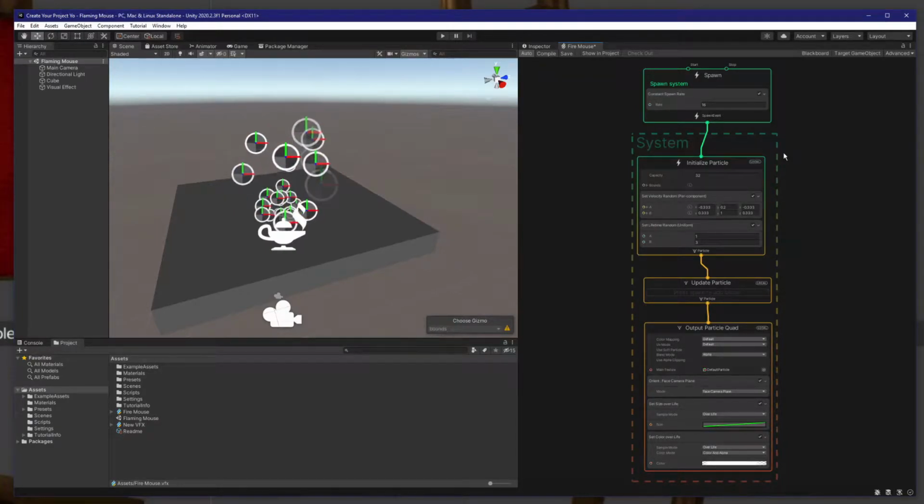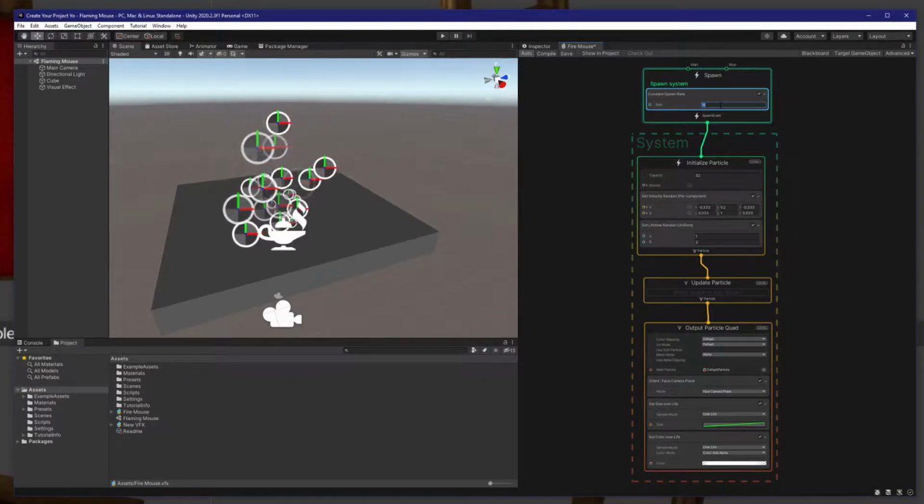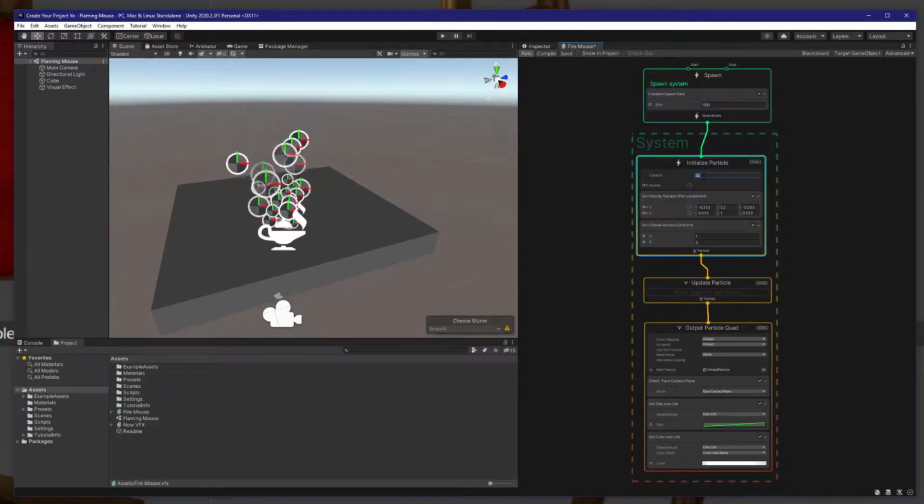For example, this default system is spawning 16 particles per cycle in the spawn block. I can increase that value like this, 32, 100, or even 1000. But I have to ensure the maximum capacity in the initialize block is raised accordingly. Note the difference over here.